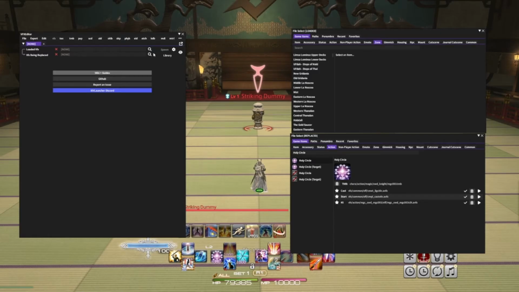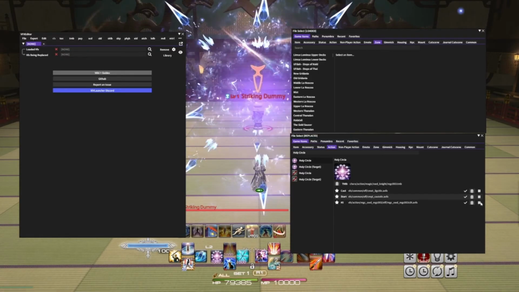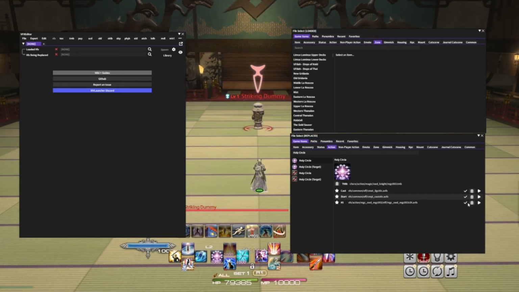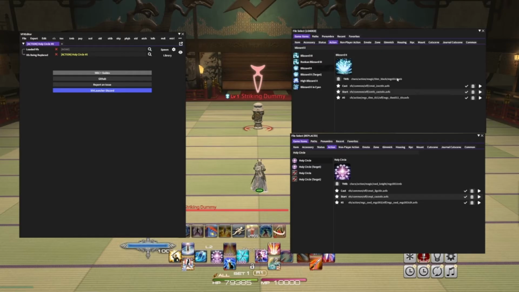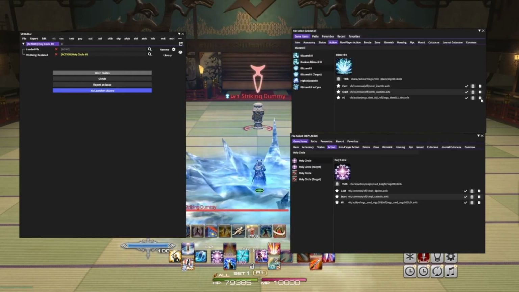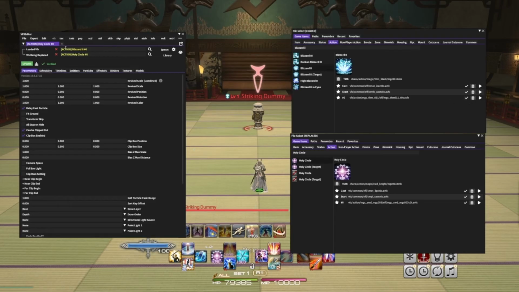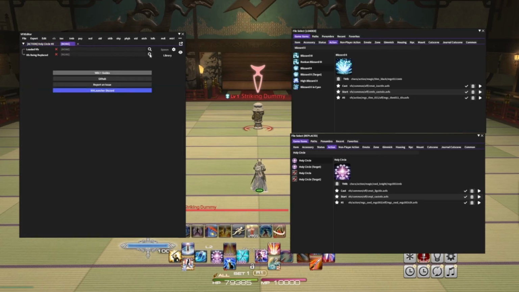So, for the first one, the VFX being replaced, Holy Circle, I just press this play button to spawn it once on my character, make sure I got the right one, and I'm going to select it. Loaded, action, Blizzard 2. Then I will create another replacement. Choose the target. Then I will go under Gimmick.